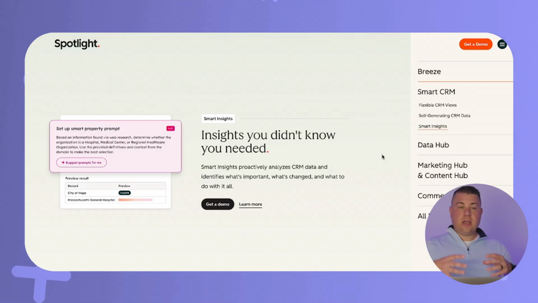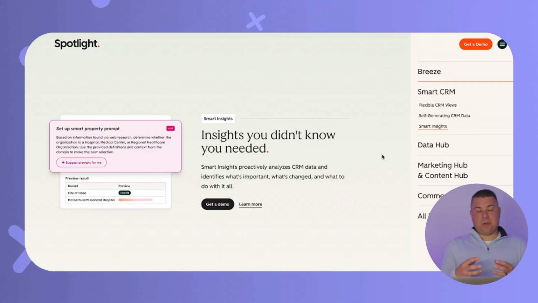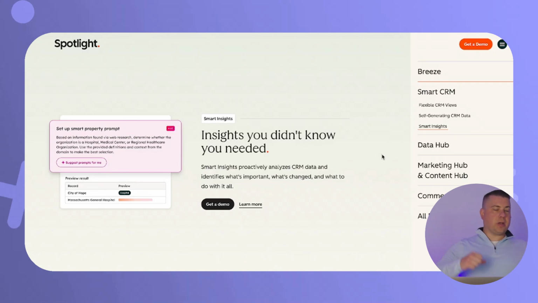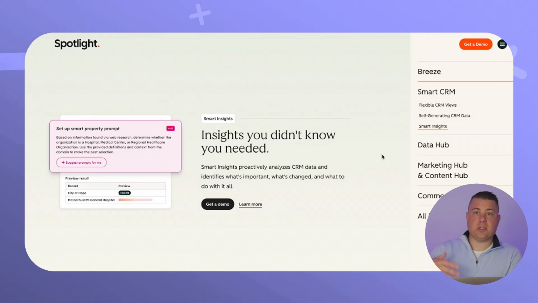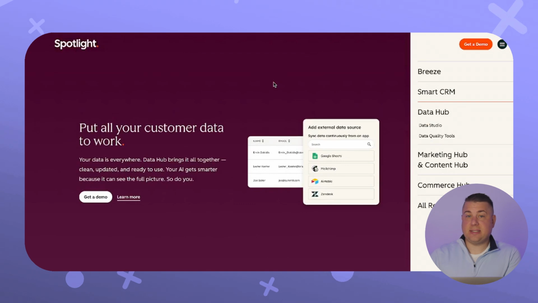HubSpot core CRM was always free, but you had to purchase one of the other hubs, Marketing Hub, Sales Hub, Service Hub, whatever. And then you would be afforded the tools of the CRM based on the level of subscription: Starter, Professional, or Enterprise. Well, now you can just buy the CRM and just get workflows and reporting and a whole bunch of other cool stuff. Next is Data Hub, all right?